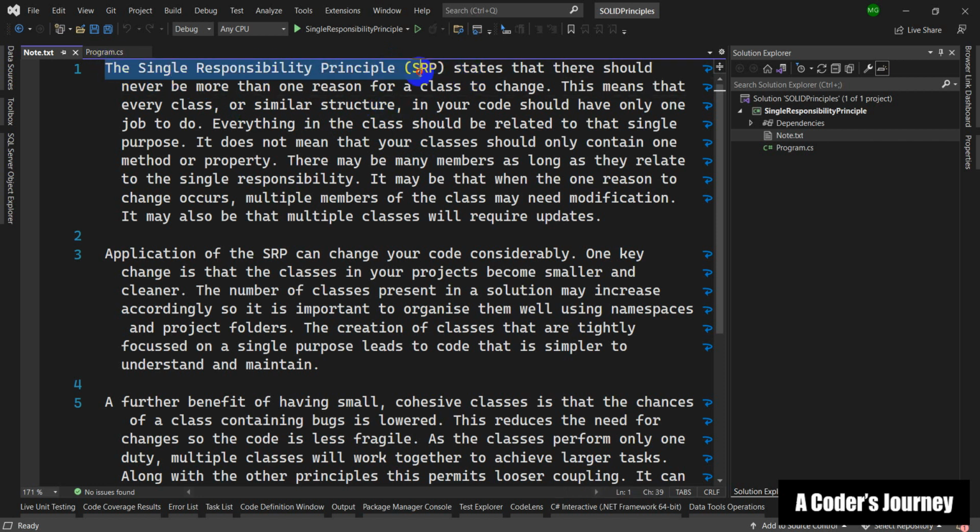So it says SRP or single responsibility principle states that there should never be more than one reason for a class to change. So what does that mean? This means that every class or similar structure, like for example a struct or a method, in your code should have only one job to do. So this is very important for your methods, for your classes. Only assign one responsibility to each one of them. So if you have, for example, a method that is doing more than one thing, this is of course against the SRP, against the single responsibility principle.